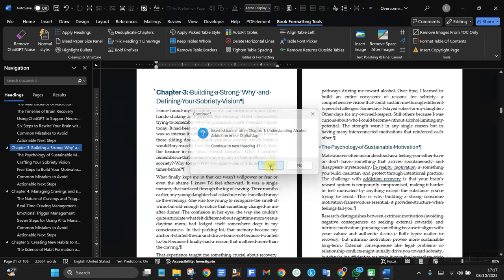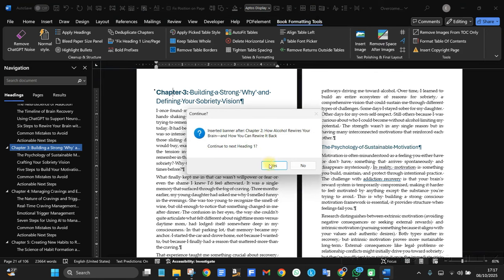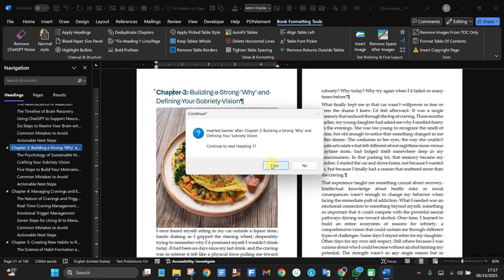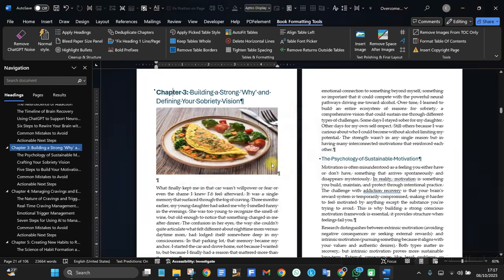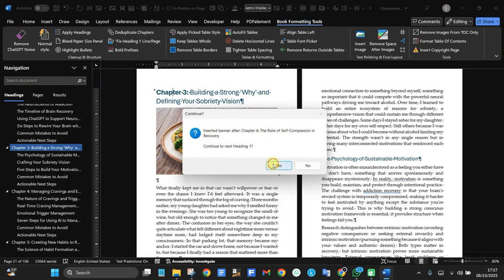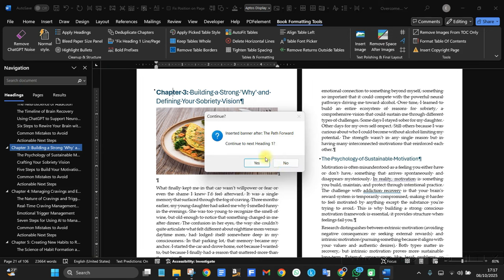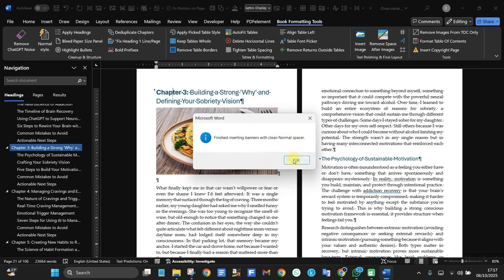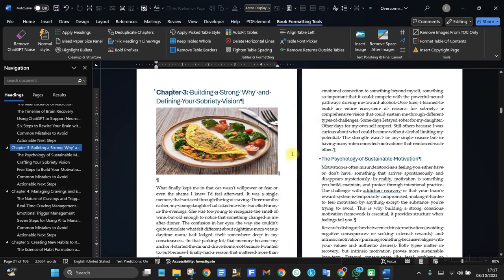I'll say yes. Do you want one after chapter 2? I'll say yes. Then chapter 3, I'll say yes. I'll just click yes until it goes through all my chapters. Chapter 9, 10, and then here I click OK. So you can see that it has inserted the images on this page.